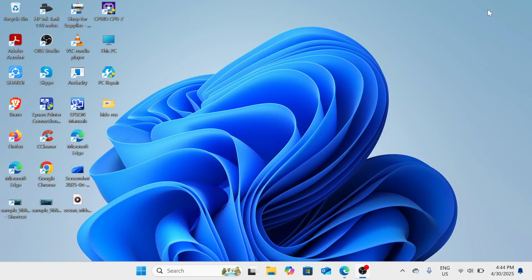In this video, we will be learning how we can create a new partition on our Windows 11 device. For that, we will first open Disk Management, and we can do that simply by right-clicking the Windows icon and selecting the Disk Management option.